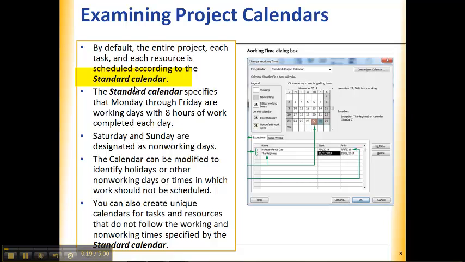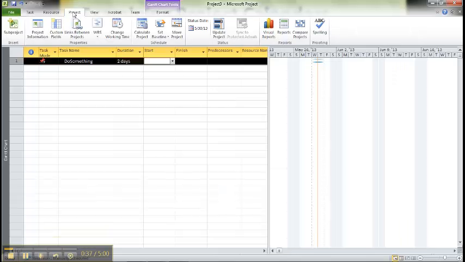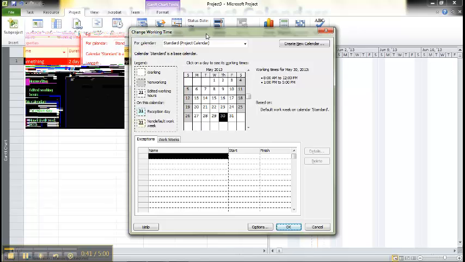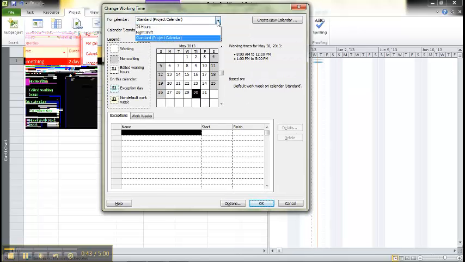You can customize the standard calendar, change the hours, change maybe days off that you have. Maybe you're over at the Arsenal and you're working Monday through Thursday, for example, so you can do that. You can add holidays. Let's take a look at the standard calendar, which you'll find under the Project tab, Change Working Time. So here's our standard calendar. As I said, there are actually other calendars available also, and you can also create a new calendar.